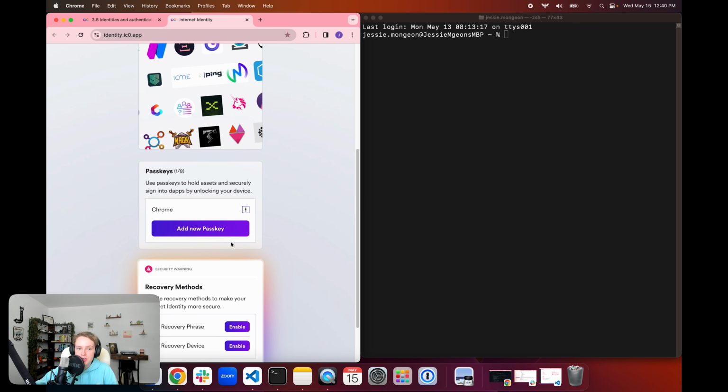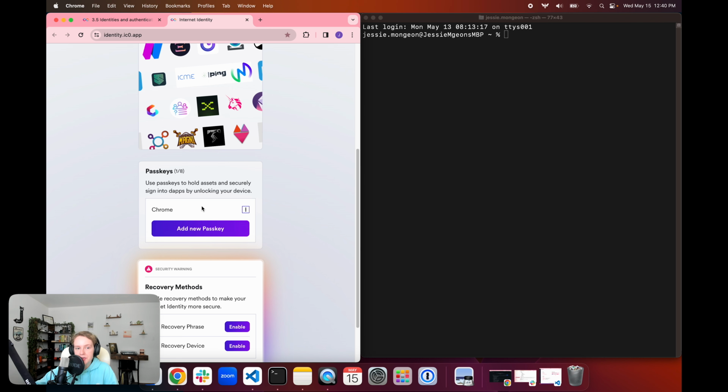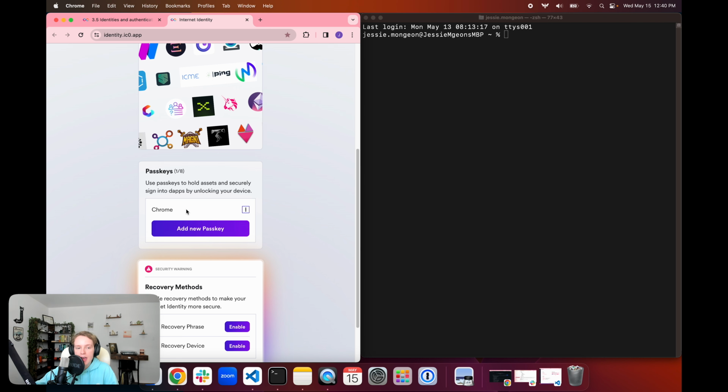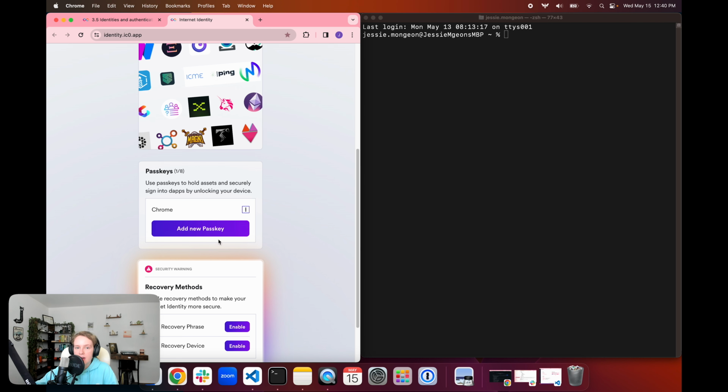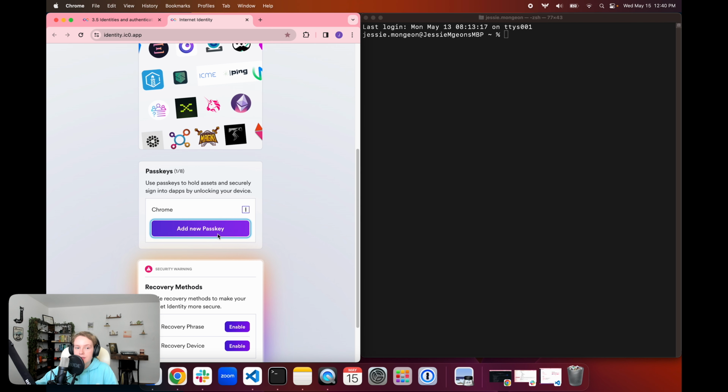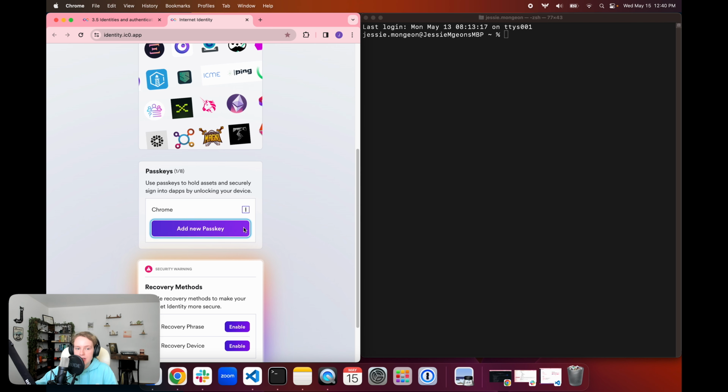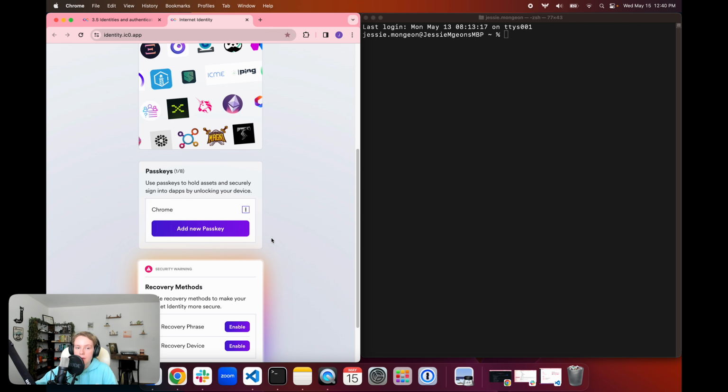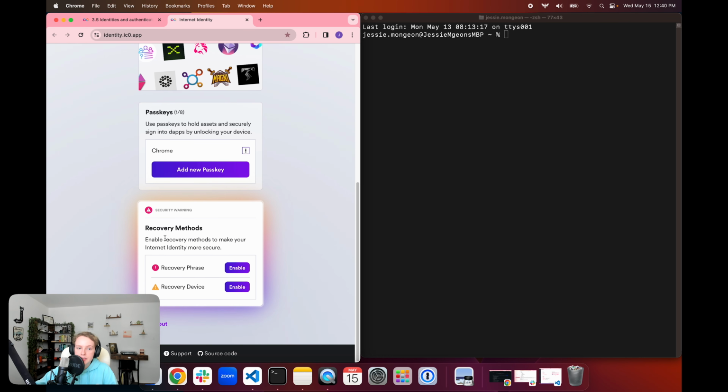We can add additional passkeys. So remember, I only created the one on Chrome that is just stored on this computer, but if I wanted to create a backup on my phone, I could click Add New Passkey and then follow the instructions to add one for my phone. And then I could also set up recovery methods such as a recovery phrase or a recovery device. And these are all recommended that you go through and do for your primary Internet Identity.